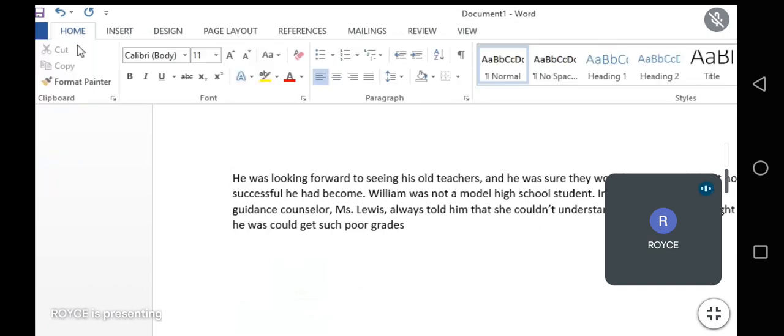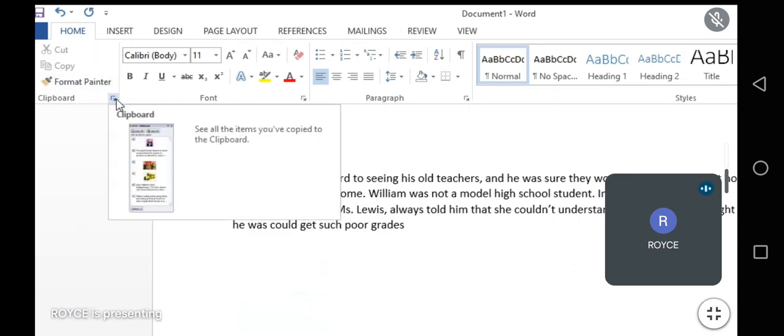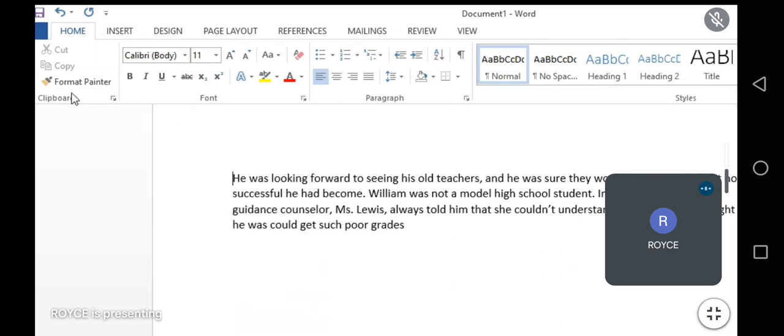Okay, so under the home tab, the first ribbon group that we have here is clipboard. Okay, under clipboard we have the cut, we have the copy, we have format. Okay, all right, so basically these are some of the tools that you have under clipboard.